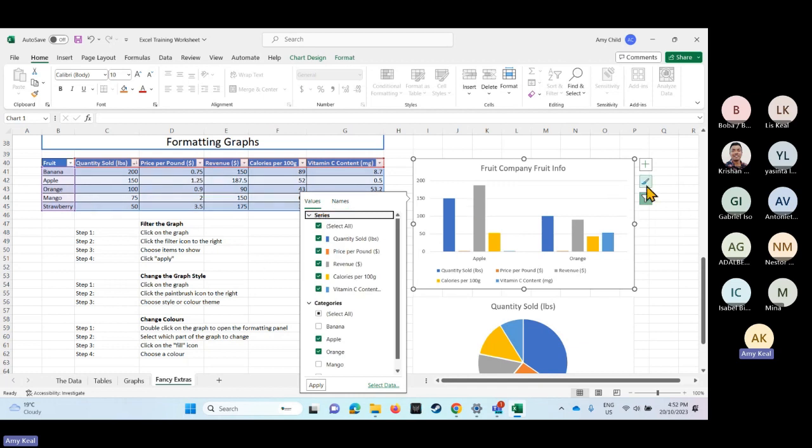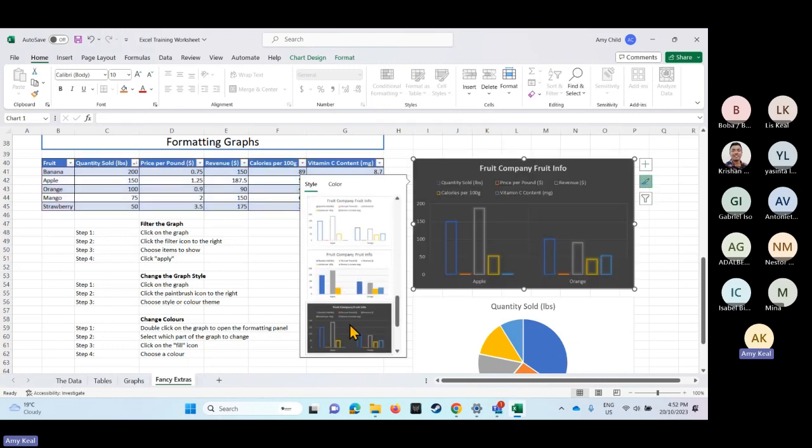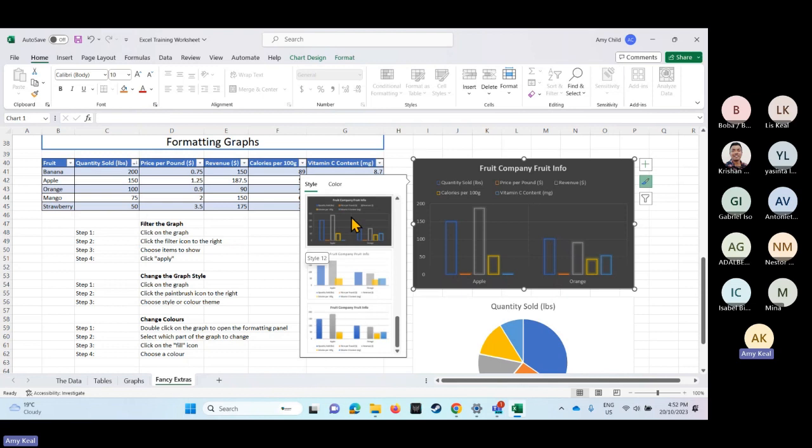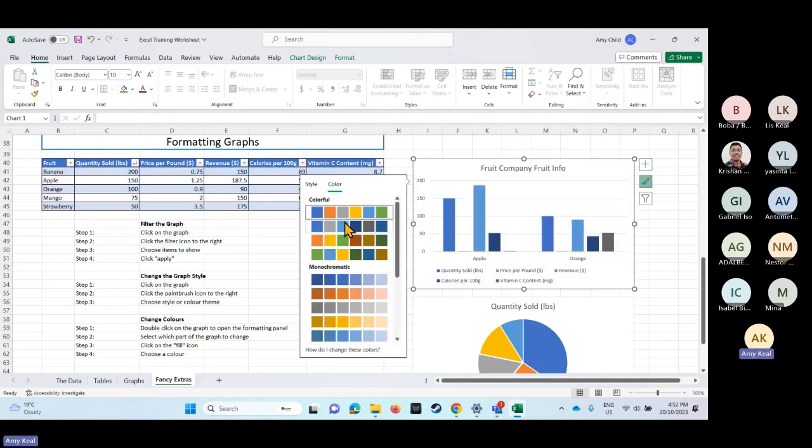And the next thing is you also can change the style. If you click on this paintbrush over here, changing the style, you can choose some really cool styles, like there's the dark background one. You can change the color scheme that it's using.